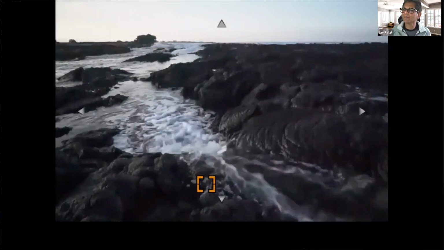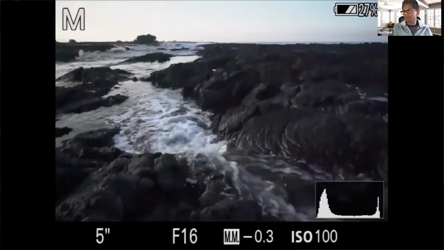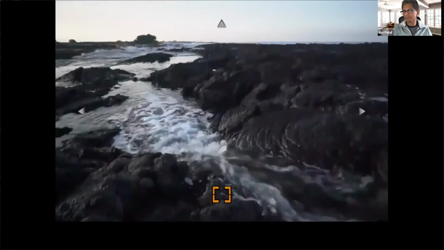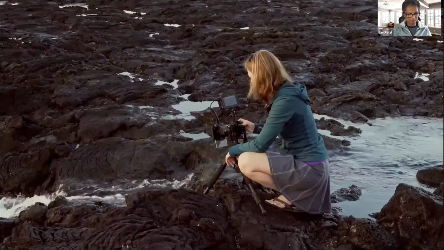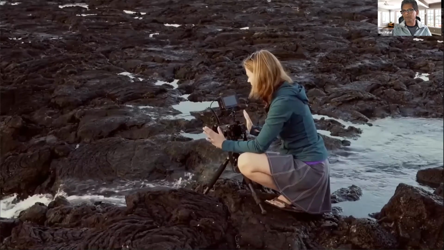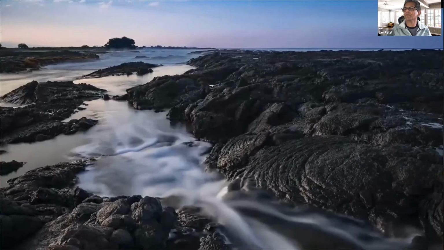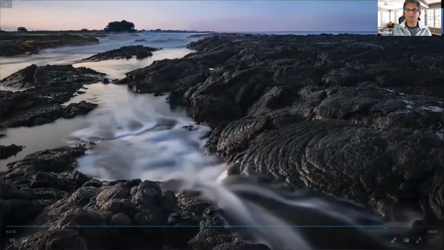I set my focus using autofocus, and then I set my focus to manual so that when I press my shutter release, it won't change. And now I can fire off my shot, wait for that 5-second shutter speed, and see if I like it. I do. I like it. Nice, smooth flow lines, and I'm perfect.